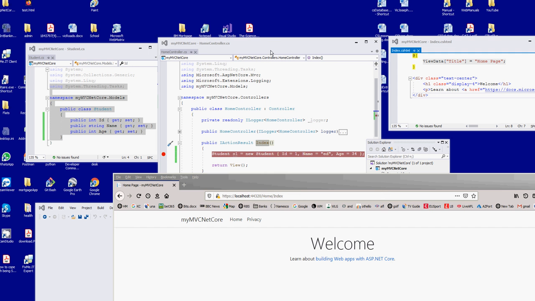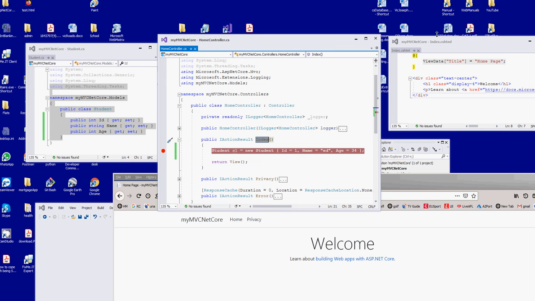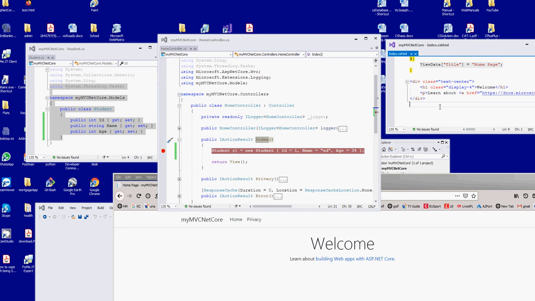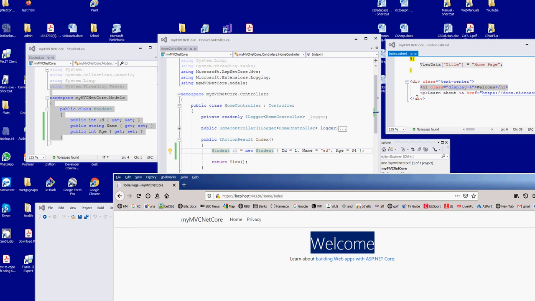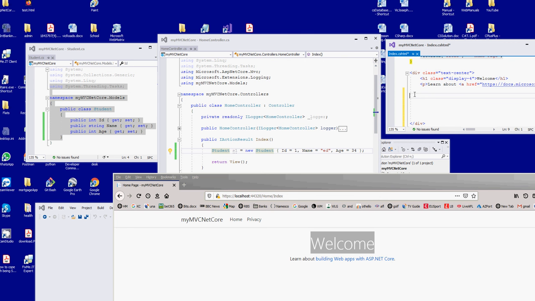So how do I basically transfer the data from the controller, if you like, to the view? Let me just take the breakpoint off first of all, and you could get rid of that welcome if you like. It's just plain old HTML. You could get rid of those links if you like. I'll just leave them there for the moment.